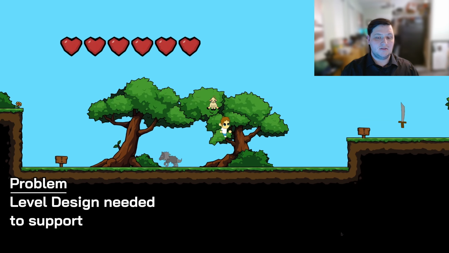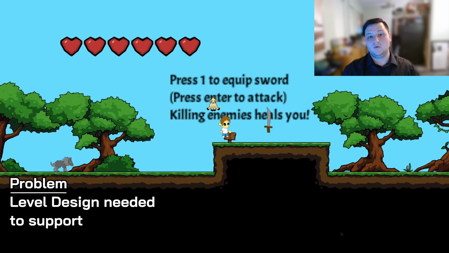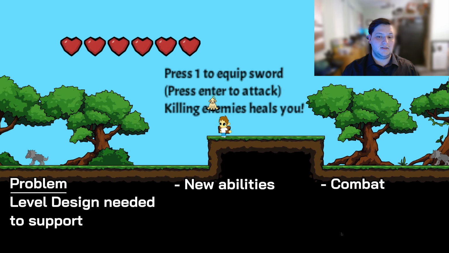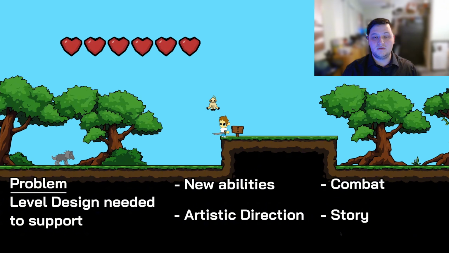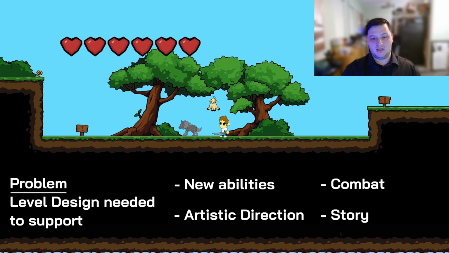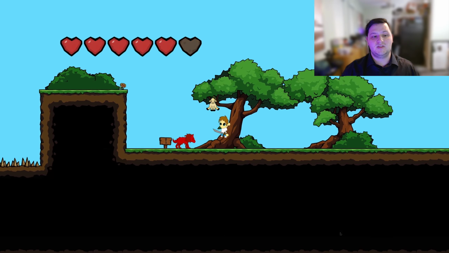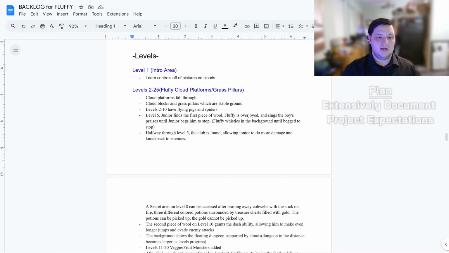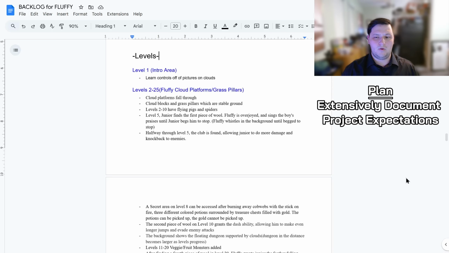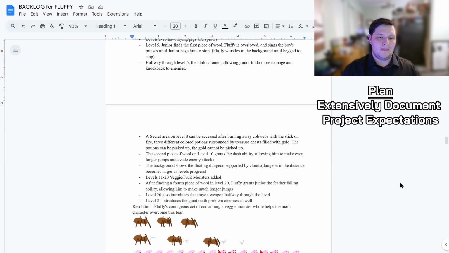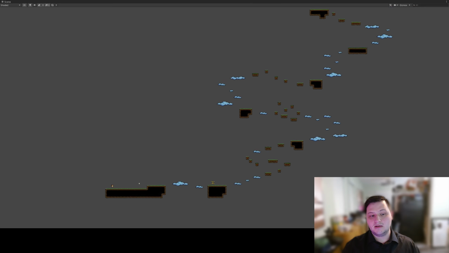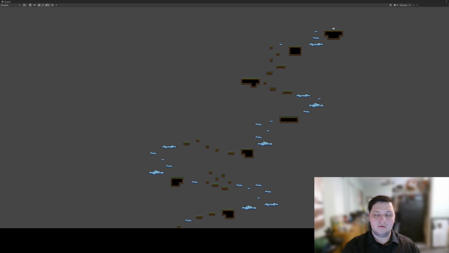The expectations were high. Levels needed to introduce new abilities, incorporate combat, maintain consistent art direction, and support the story. The biggest limitations were time and a lack of experience. Extensive documentation helped organize these requirements during the planning phase. However, missing art assets, incomplete player movement, and unimplemented enemy AI couldn't slow down level design.